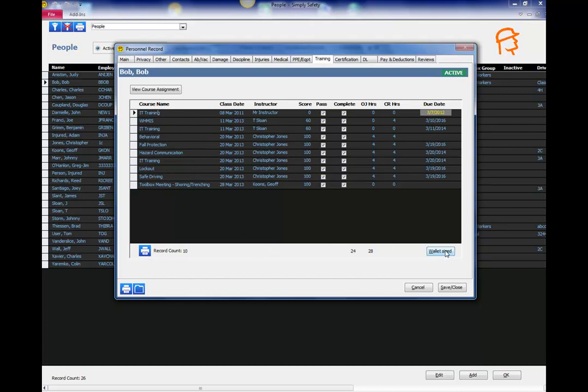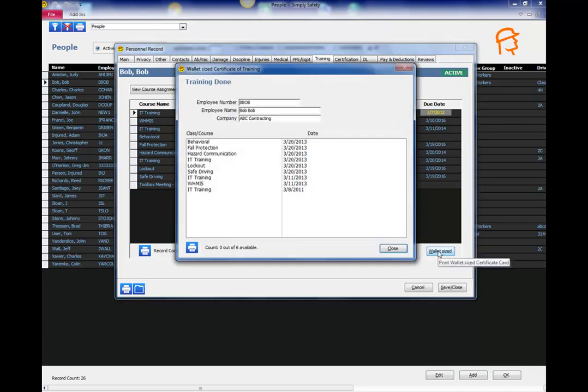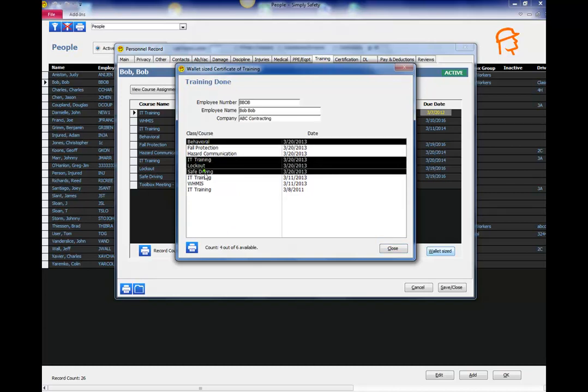At the bottom right of this form, there's a button that says wallet size. I'm going to click on that. This allows you to print out a small wallet sized card with a number of training courses. Now the card is small, so it'll really only accept about 6 courses. Highlight the courses that you want to print onto your wallet size certificate, then click on the print button to print it.